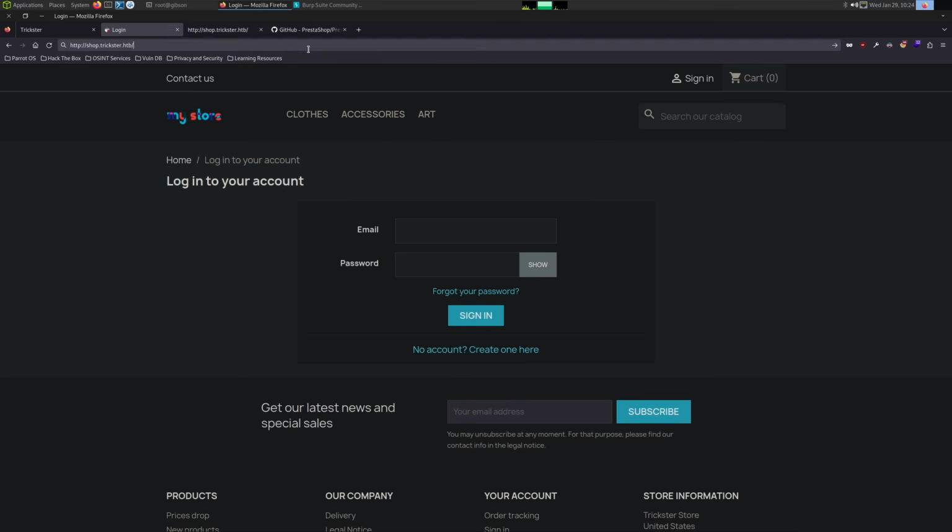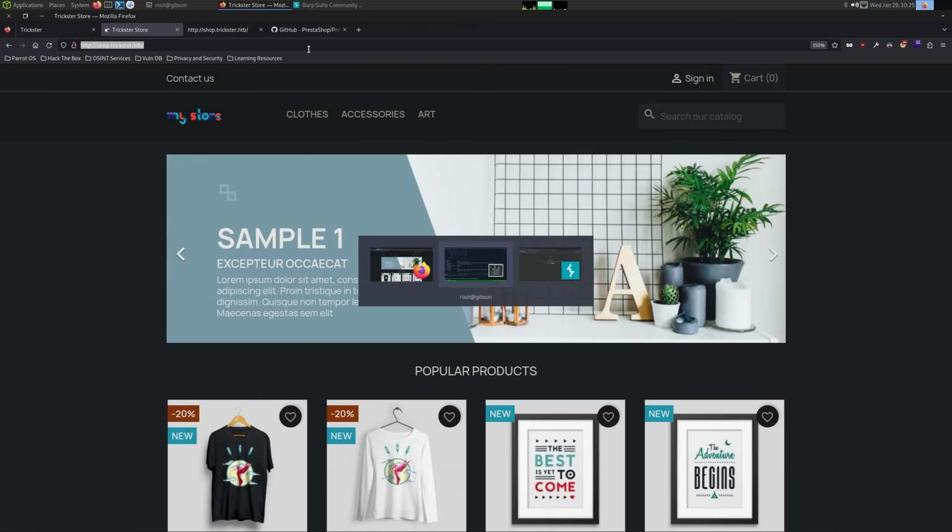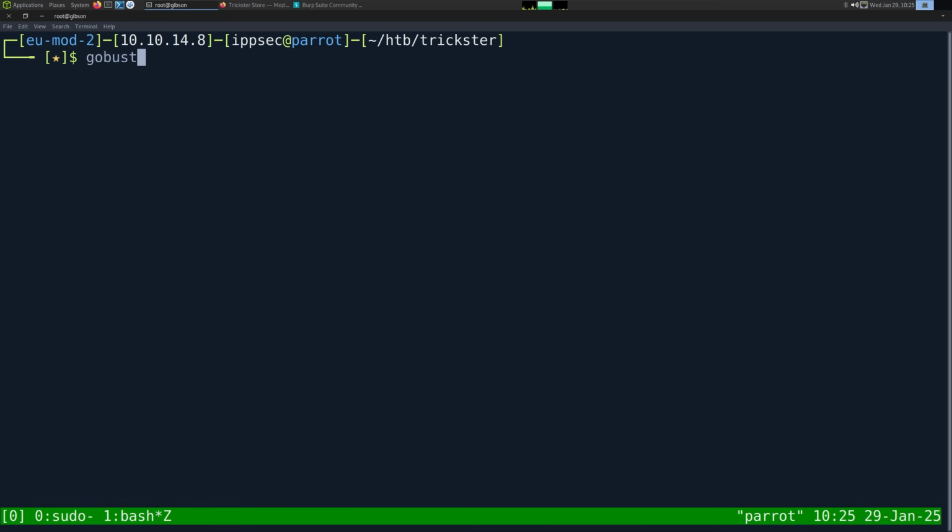So we don't know how the admin logs in. If we do a dir bust on this URL, so let's go over to that. We'll do gobuster -u. We'll give it the word list of SecLists, Discovery, Web-Content, raft-small-words.txt. That looks good.